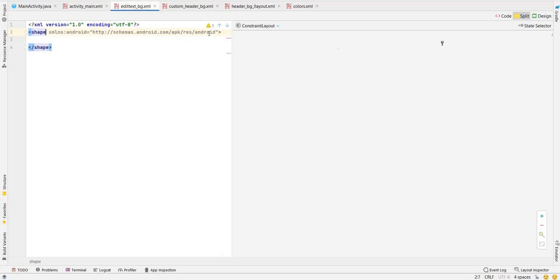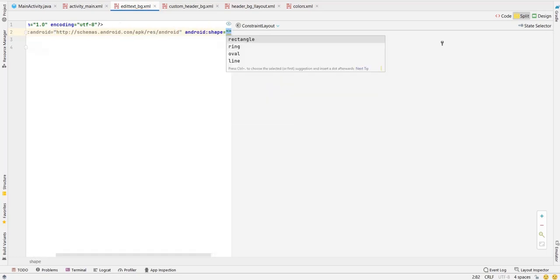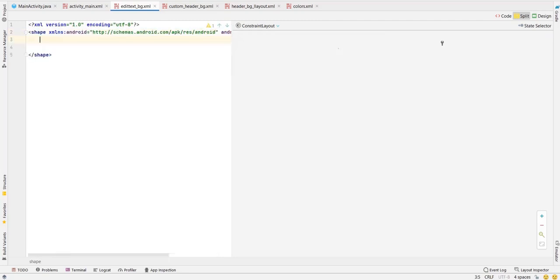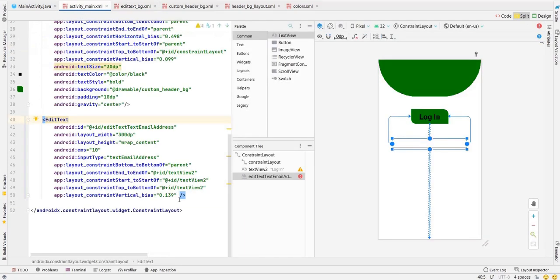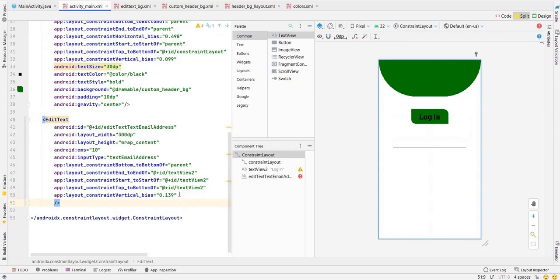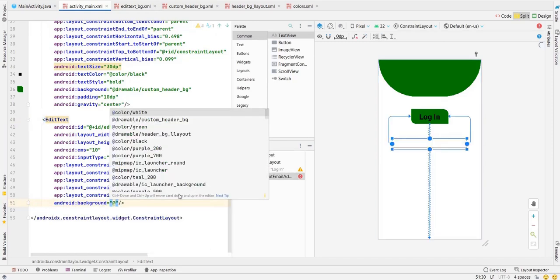After this I need to define which shape I want to use. Here we will be using rectangle. Now we will give the background color, which is white. After this we will give radius to these corners. Let's use common radius for all four corners, 20 dp. Come back to our activity main.xml file and we will add this background to our edit text view. Write background, drawable, edit text bg.